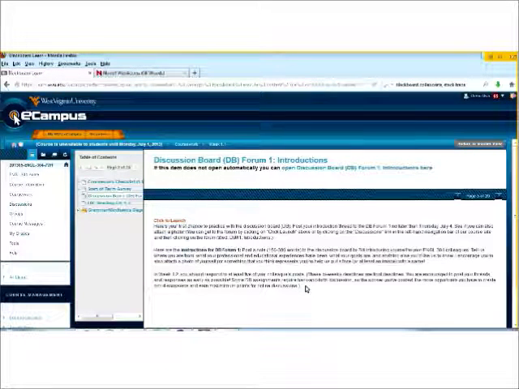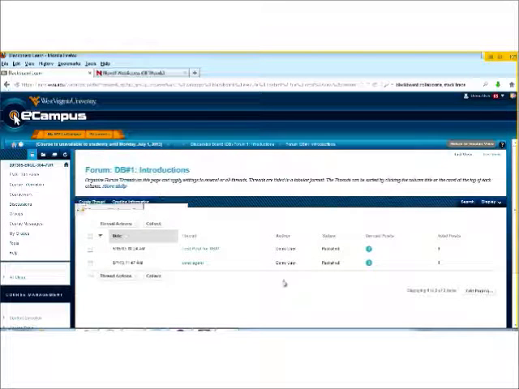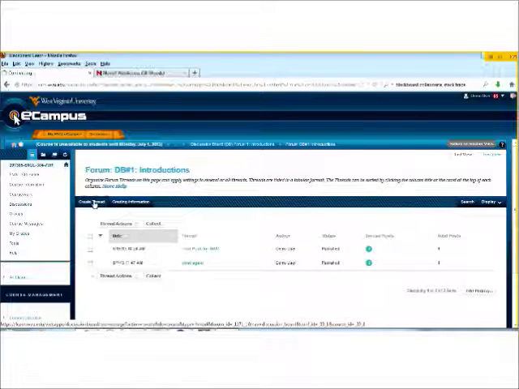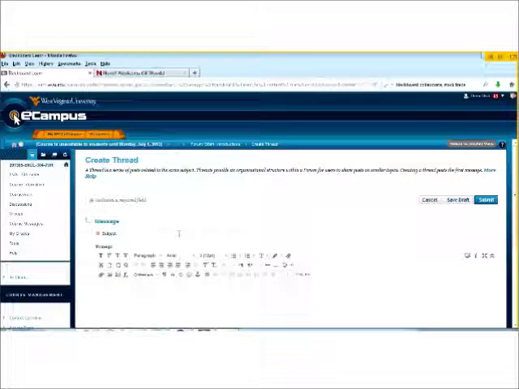So here you can see the instructions for your first discussion board posting assignment. And then, as you could with the survey previously, all you have to do is click to launch, which will take you to the discussion board where you're going to create your thread and make your post.